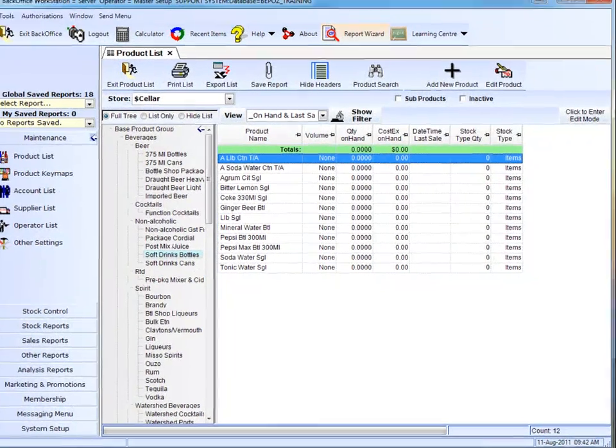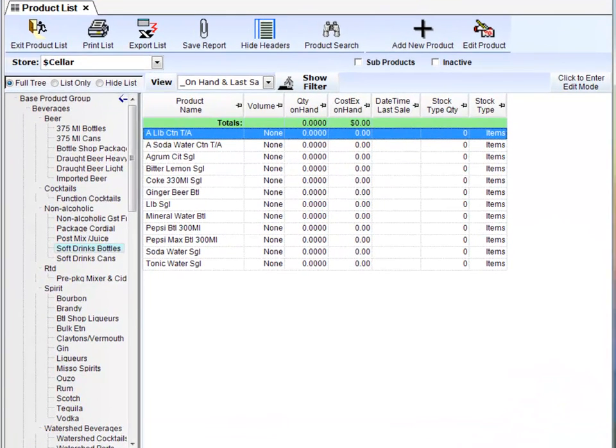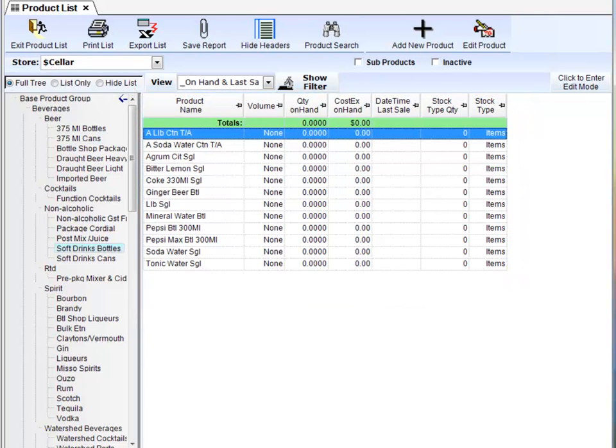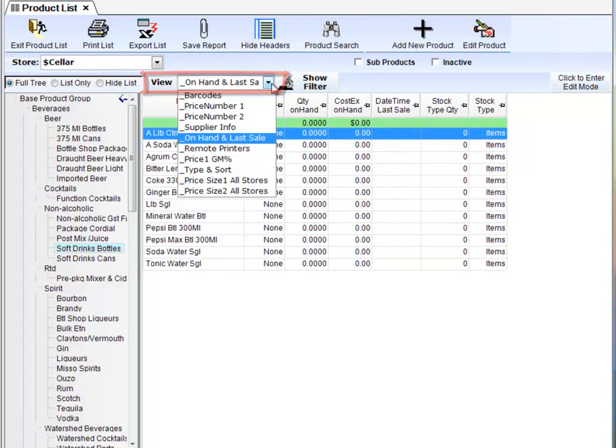A view is a selection of columns shown in the display area. Views are used in all reports and most of the maintenance screens. The views can be selected by using the View drop-down. As you can see, there are many views already created on this screen. You can select a different view by simply clicking on it.